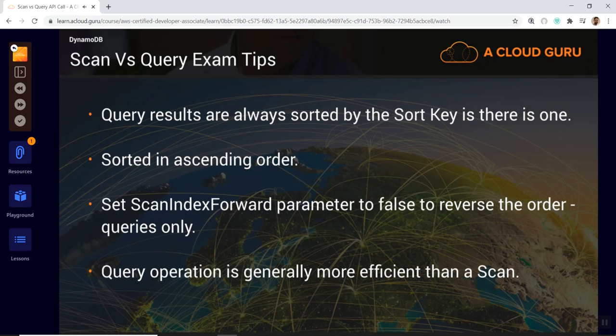Query results are always sorted by the sort key if there is one. They're sorted by default in ascending order, and you can set the ScanIndexForward parameter to false to reverse the order for queries only.